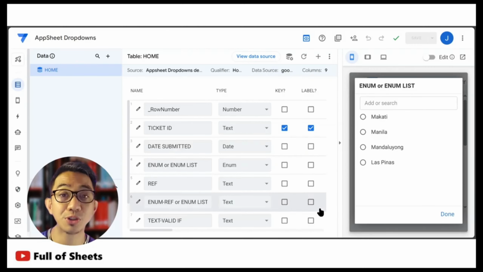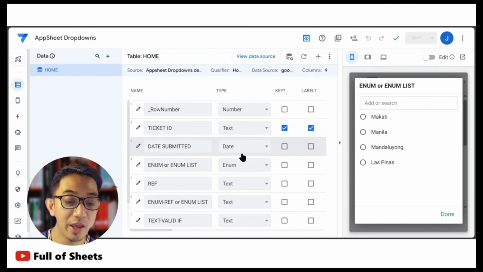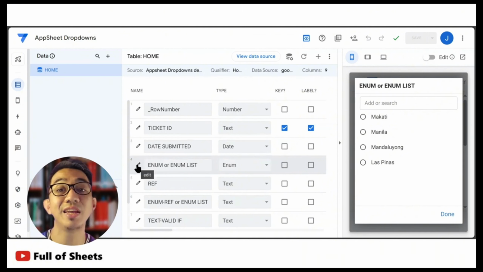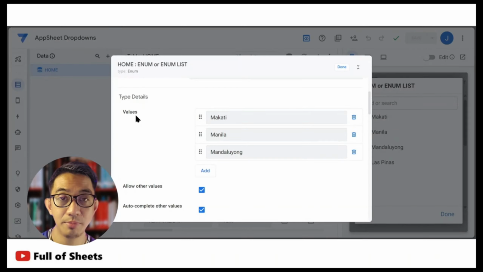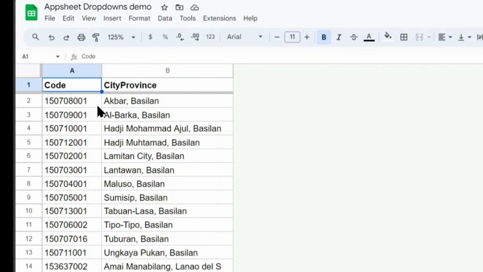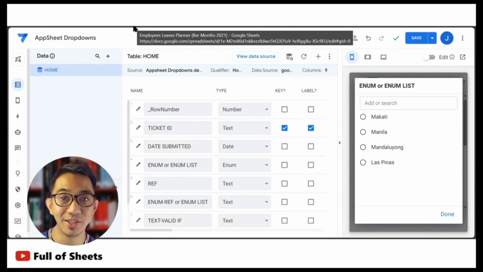Now, if your options will be a very long list, and you would like to be able to maintain your app without having to edit the app and maintain the values all the time, then instead of adding the options one by one, you just have to maintain that list in another sheet and add it to another table. I have prepared a list of the different key cities and municipalities in the Philippines as an example. We will import this as a table.